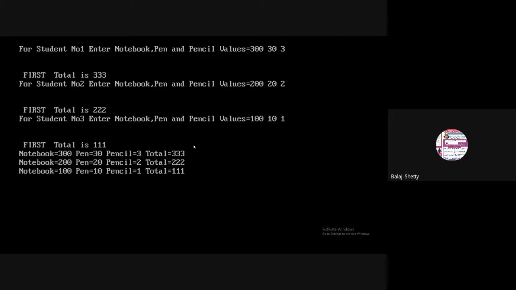I can convert the same program into a grade card also. Instead of notebook, pen, pencil, what will I take? Physics, chemistry, mathematics marks. And I will calculate total. And I will calculate average equal to total by 3. And if average is between 90 to 100, A plus grade, 80 to 90, A grade. Like that, you can do the program.